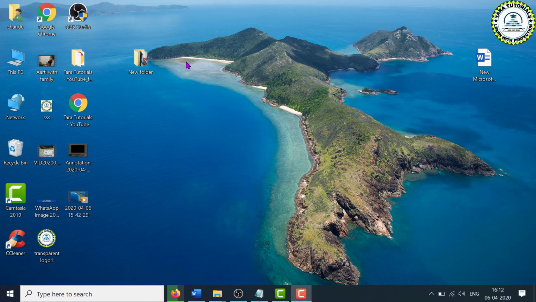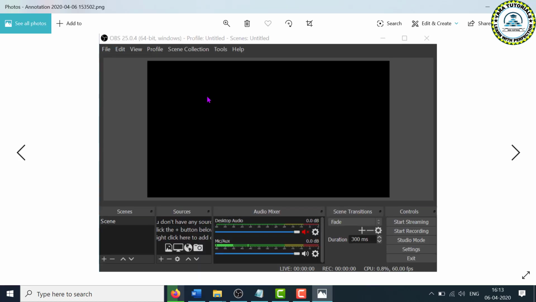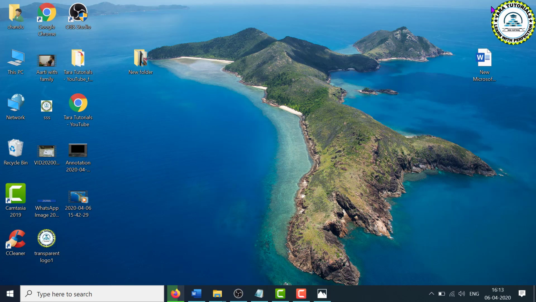Yesterday I installed OBS Studio, that is basically screen recorder software, and it is a freeware so everybody can install it. But since I'm using the Windows 10 operating system, after installation of the software I felt that there was a black screen and I was not able to use it. I was not able to capture the screen.